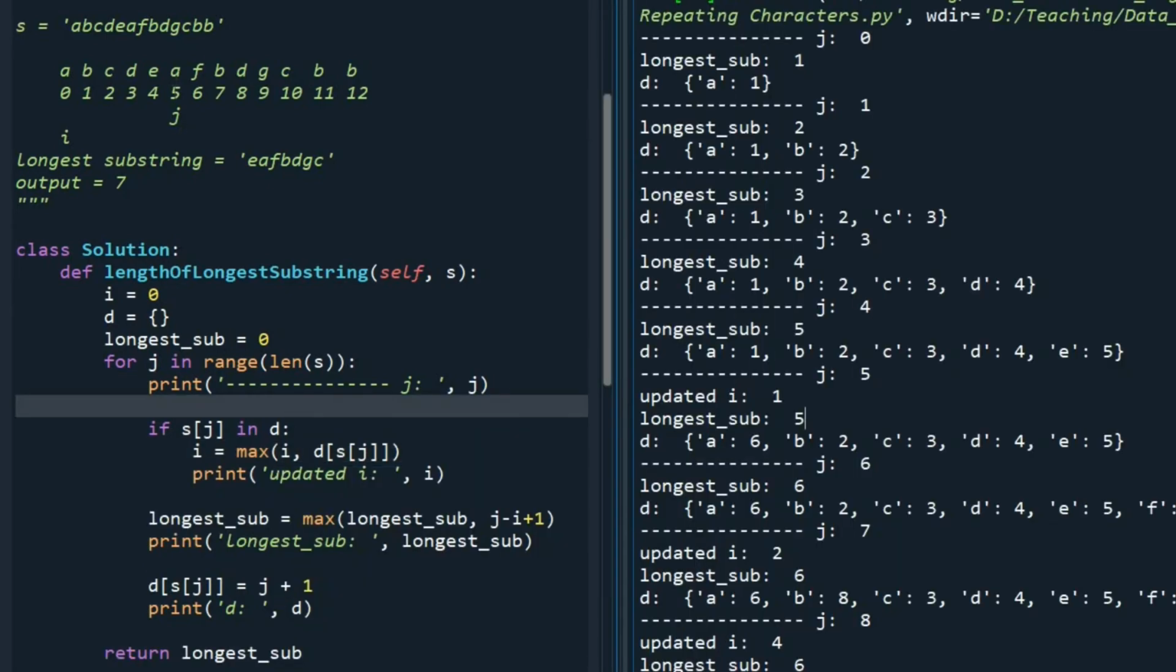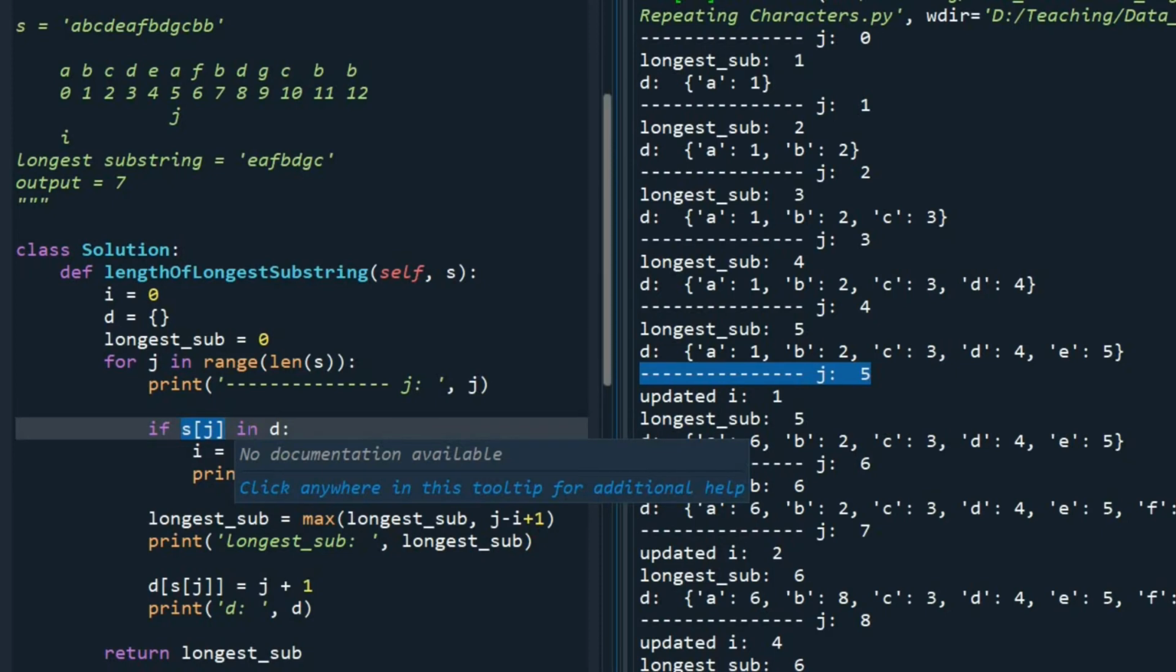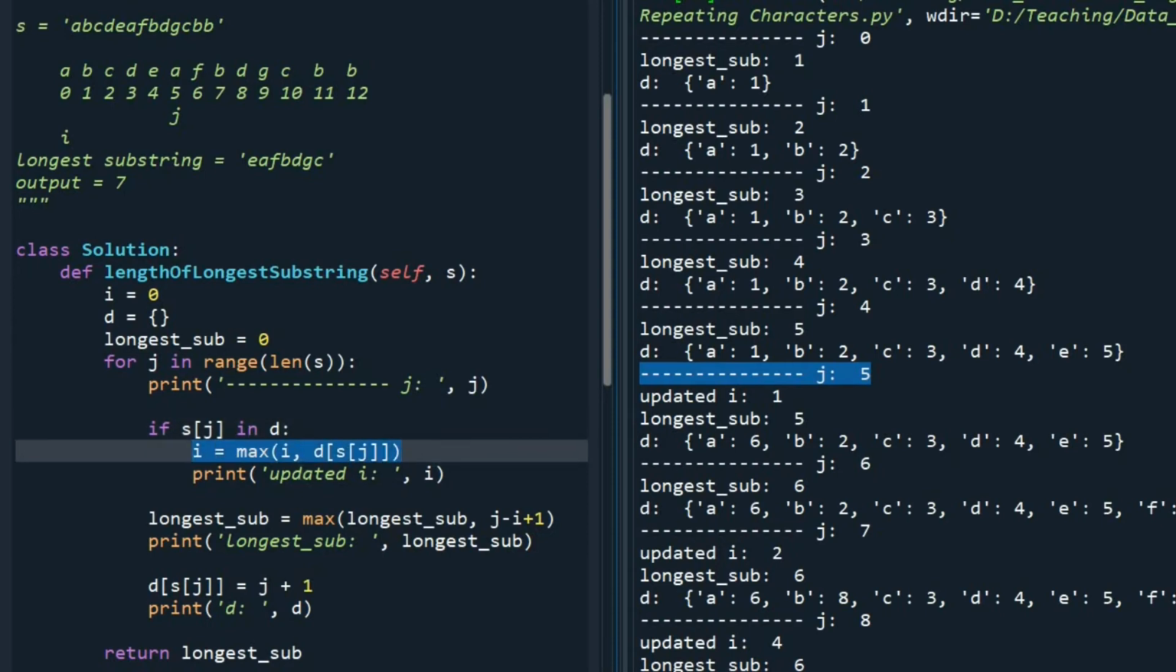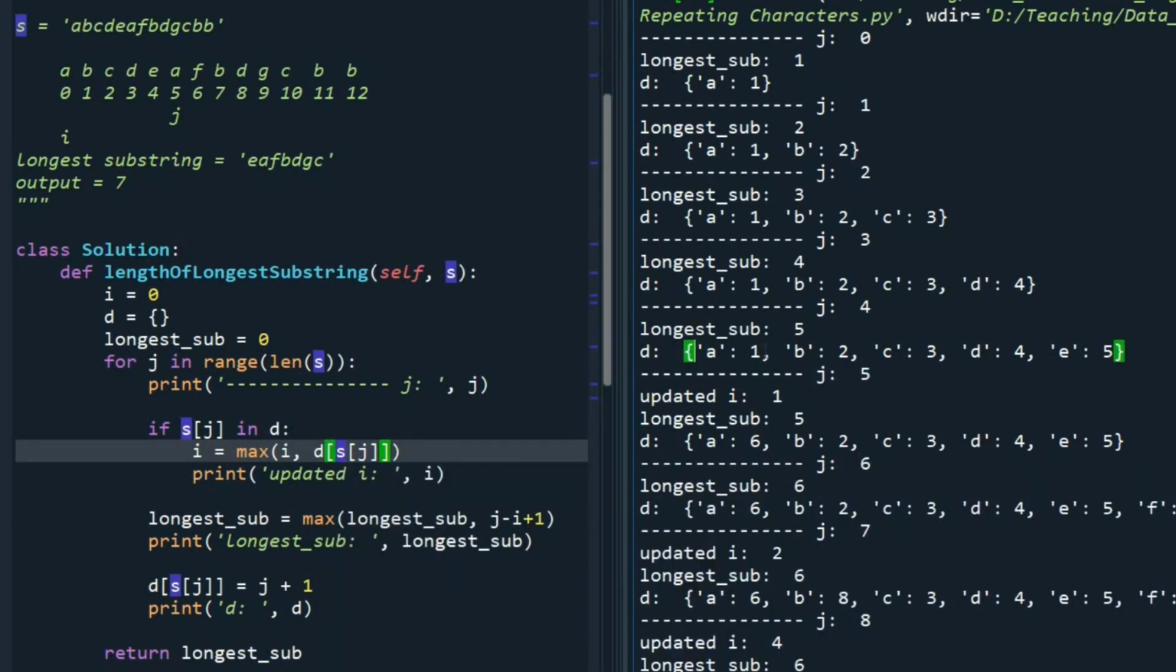Okay. For example, we are at j equals 5. We have a repeated character of A. j equals 5. What is s[j]? s at the index 5 is A. A is inside the dictionary. So that is a repeated character. Now we have to update i based on this formula. What was i before that? i before that was 0. Now, what is the dictionary value for the character A? Dictionary for the character A is 1. So what is the maximum between 1 and 0? That is 1. So we are going to update i to 1. So i is updated to 1.